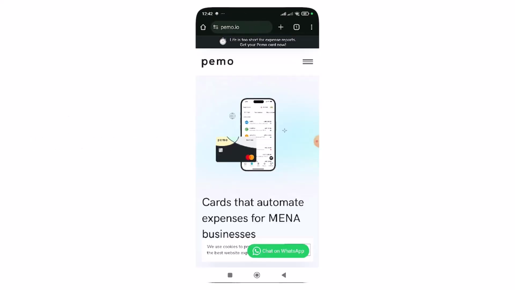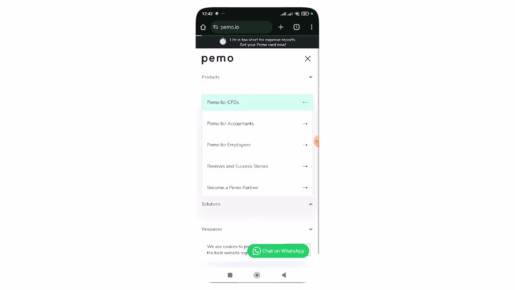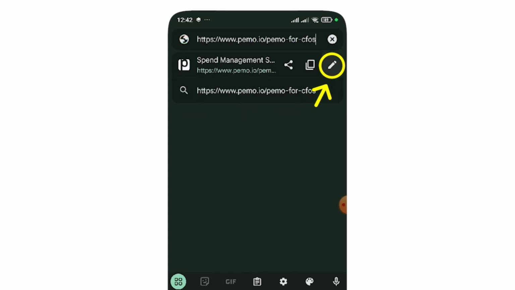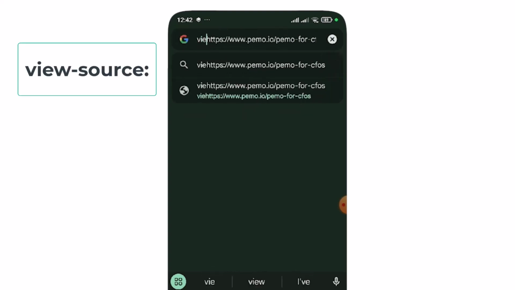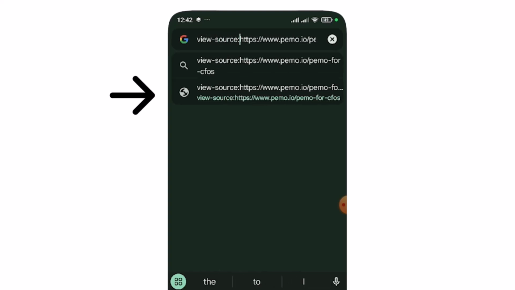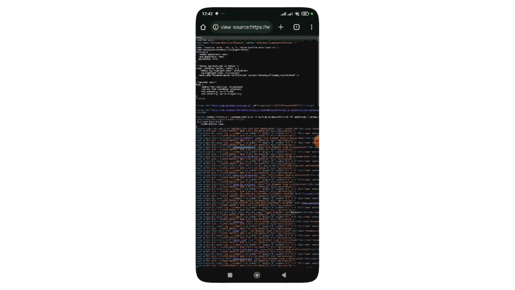Now if I want to check the source code of any other page, let's say I want to check the source code for this page, again, do the same. Click on the address bar, click on edit, take your cursor at the start and again write view source. Now click this link. So this is the source code for this web page now.